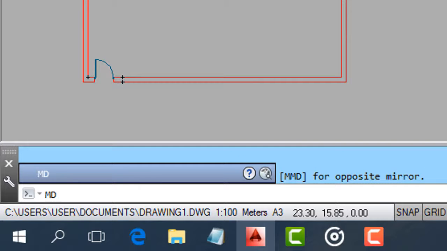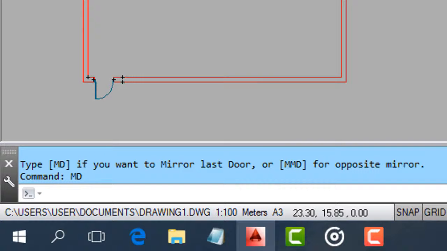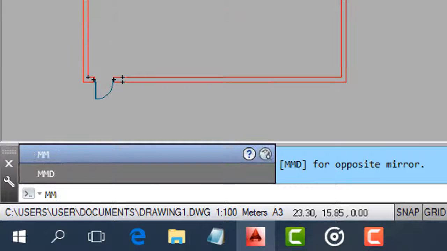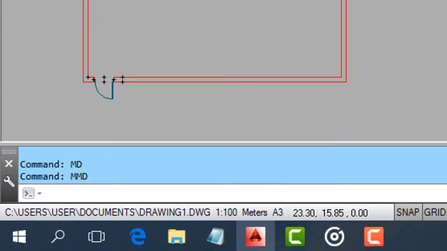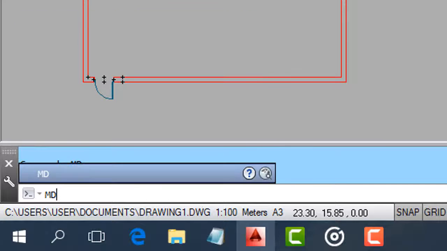You may type MD, to reverse sight on wall, or type MMD, to flip opening side. MD and MMD parameters are applied only for the last door, at any time.